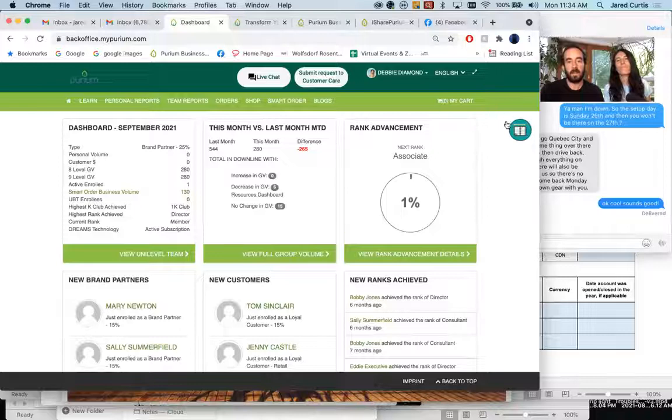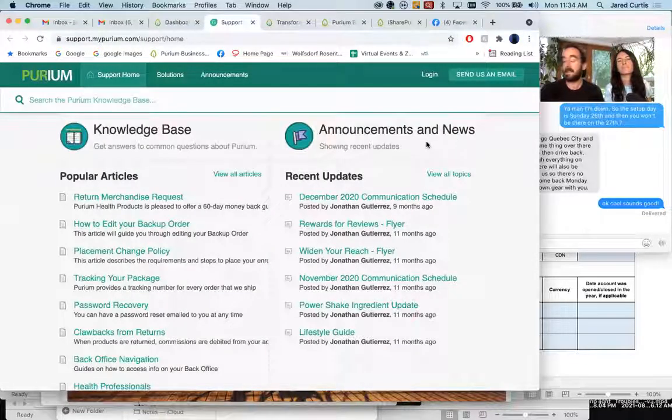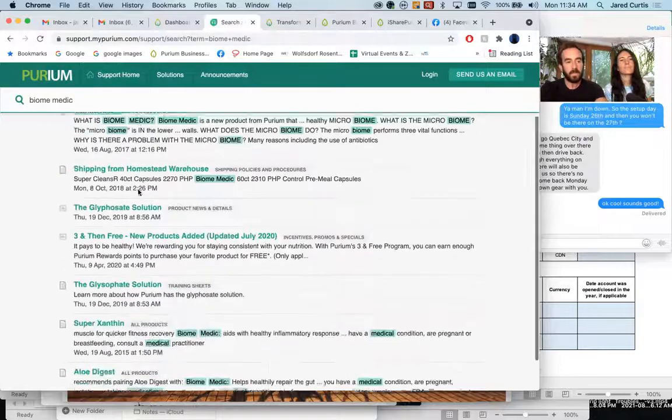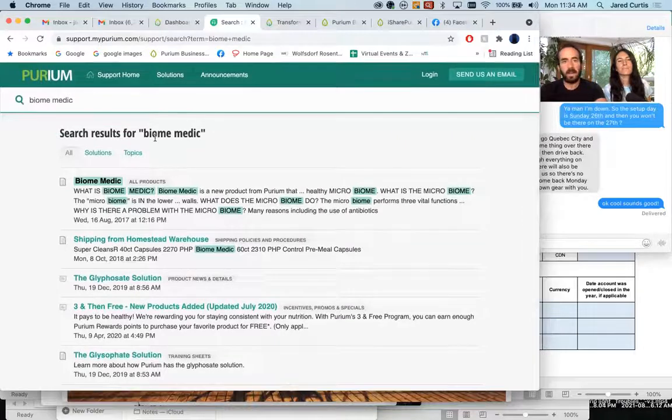Okay, this little button over here, this is the knowledge base. So click that. You have access on your phone as well as on a computer. And this is basically like an encyclopedia of Purium. Anything you ever wanted to know, just do a quick search here. Like let's say I want to search biomedic. All these different search results come up, lots of information, and then you could share that very easily. So that's like the encyclopedia there.